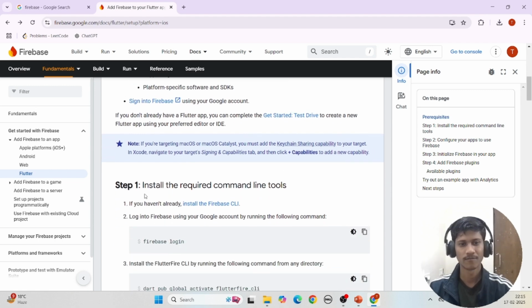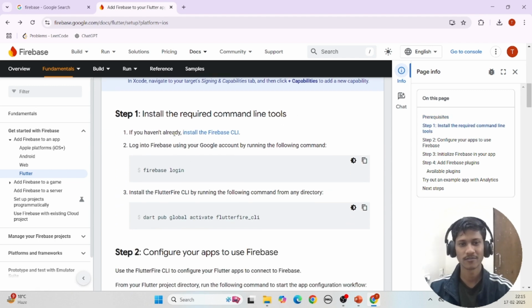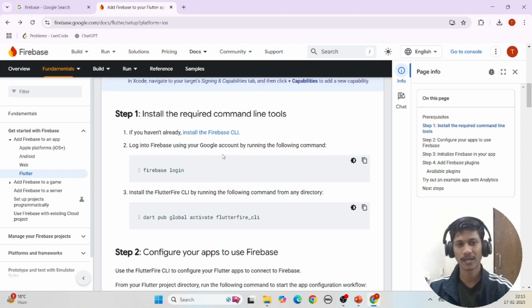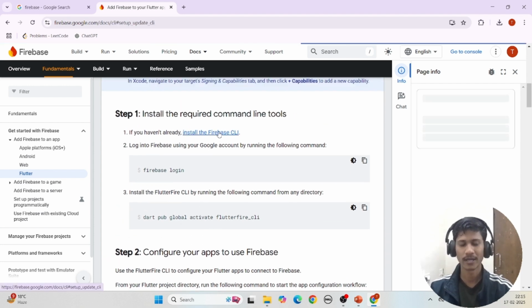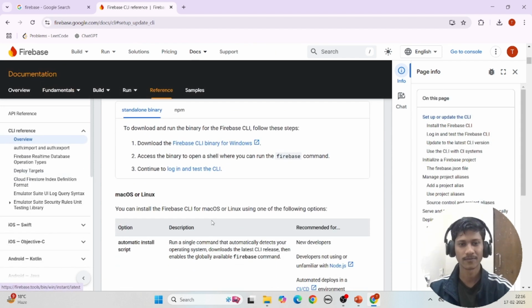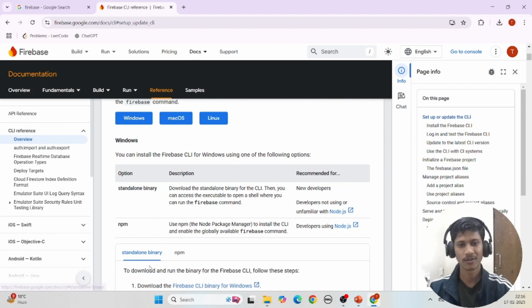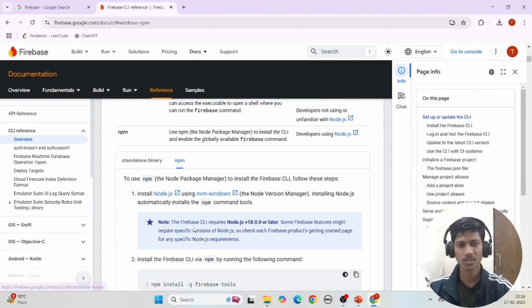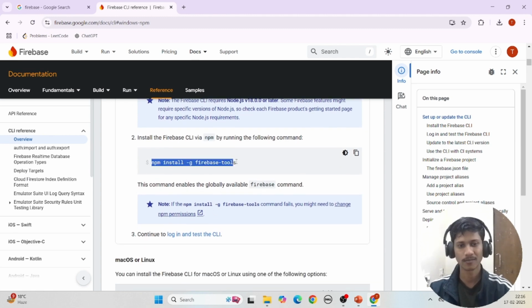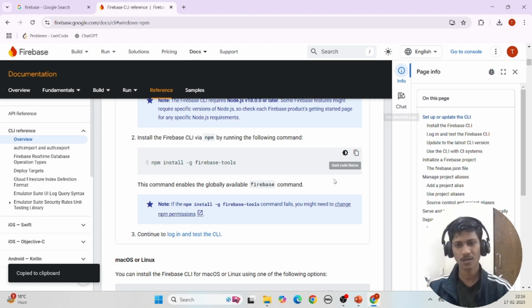So now, first you have to install the Firebase CLI. What is CLI? CLI is a command line interface through which you can directly access Firebase. Now click on it. You can see the instructions to install the Firebase CLI. On the next page, here you can see why we installed Node.js: so that we can install our Firebase CLI easily with just one instruction. Now copy the code.